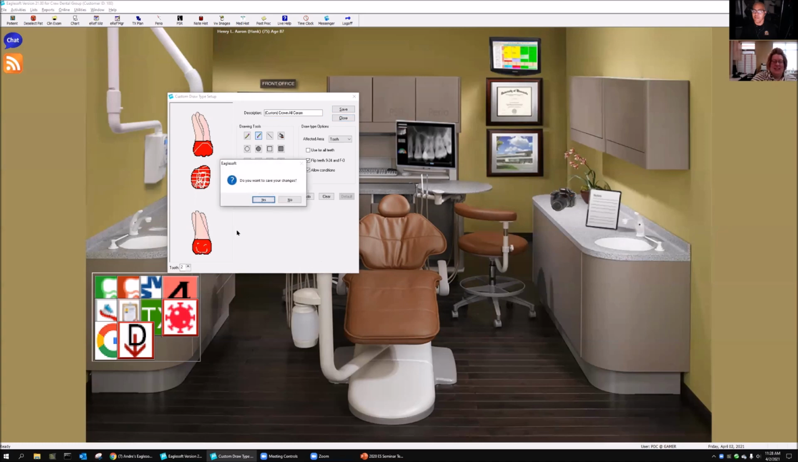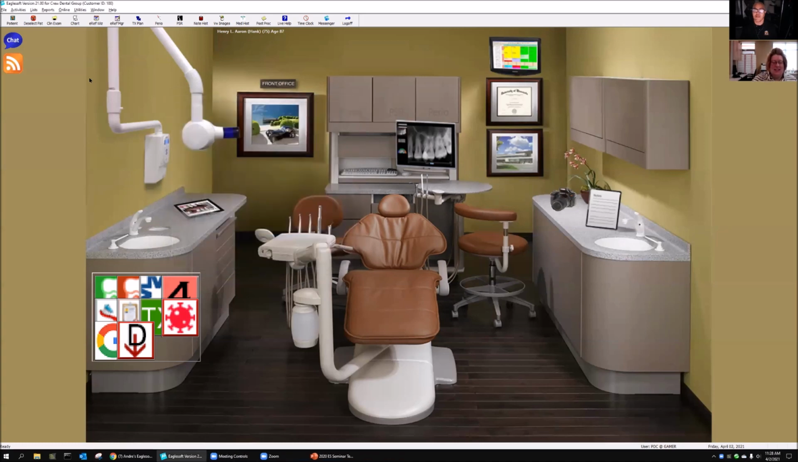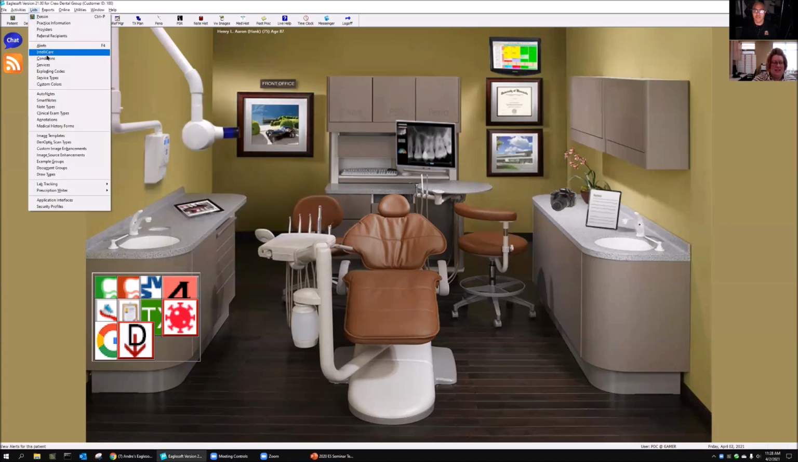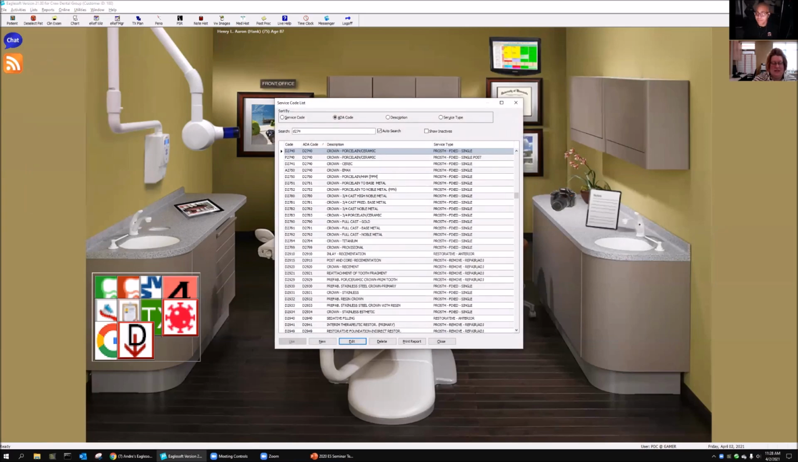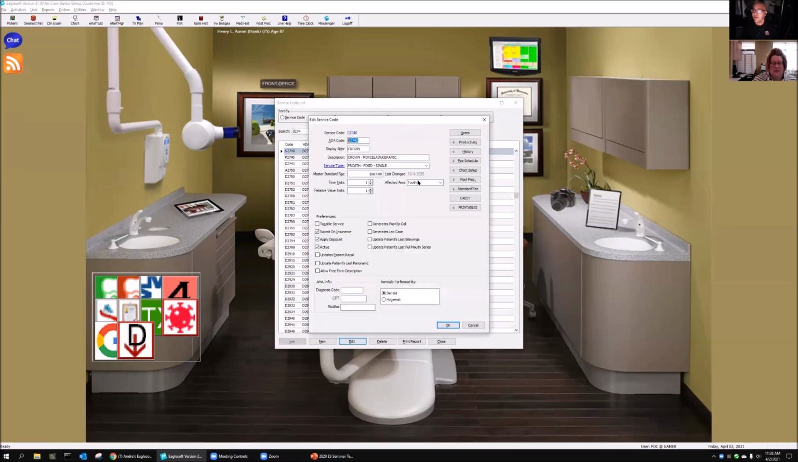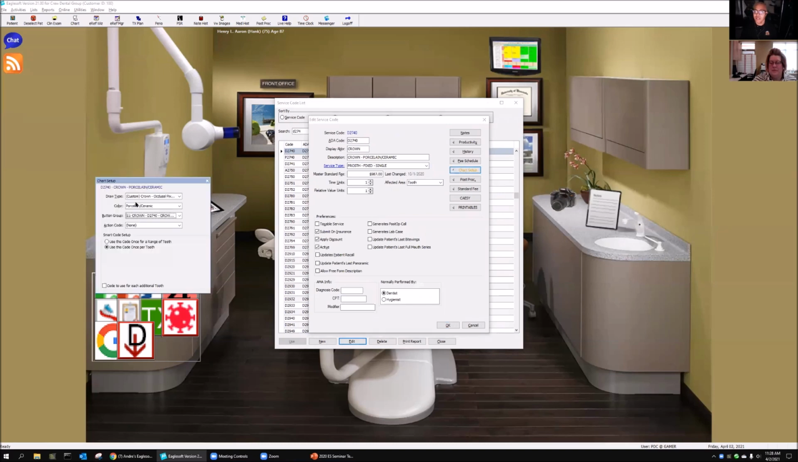And again, I'm not going to save this because I already have one. But if you go to your list and services and go to your D2740, your all ceramic crowns, make sure it's connected to tooth, but it should be already. Go in your charts and make sure you have your crown all ceram as your custom draw type. Okay. All right. So now we've got 4 new drawings in the system.